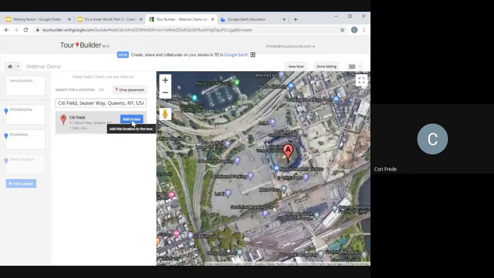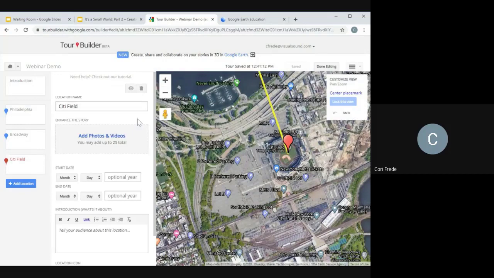So are you talking about this add to tour? Oh, add to tour. Okay, thank you. Yep. So you're going to press that, right? Right. So if I want to add this as the next location, I would click add to tour. And now you'll see it connected that yellow line and it gives me the place to add dates or information about the location.